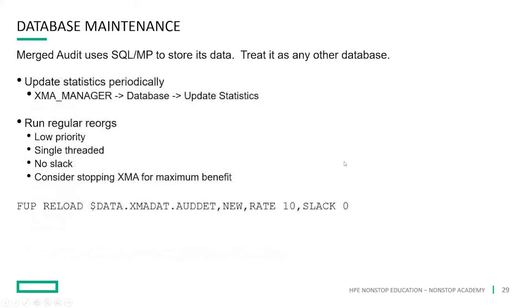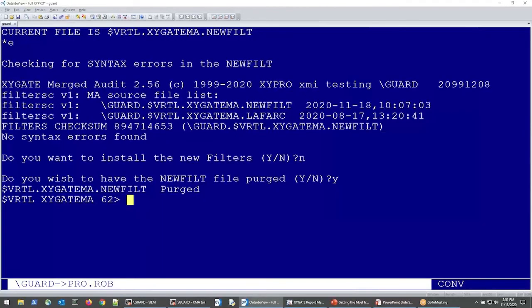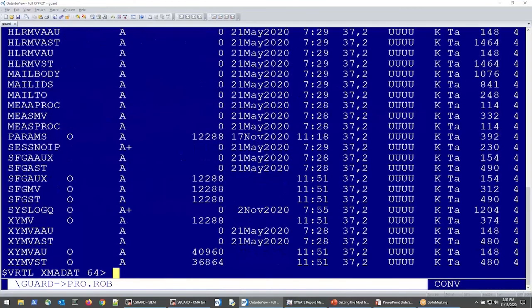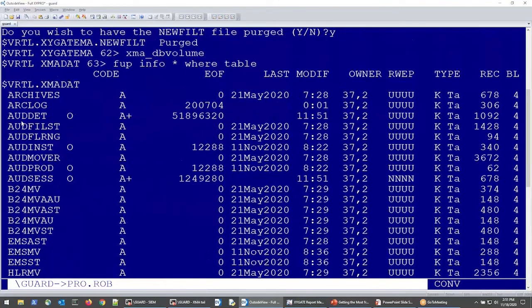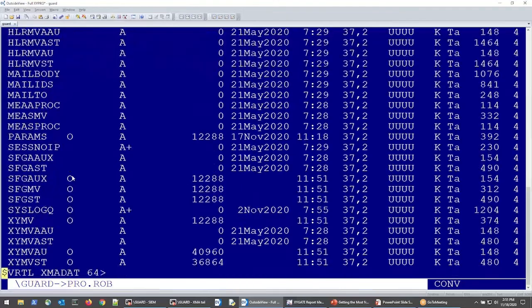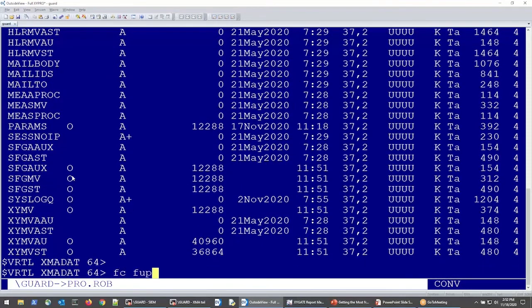Oops. Okay, so I go over this a lot. Merged Audit is an operational data store. It's made up of SQL MP tables, right? How do I know that? FUP info star where table. Oh, look, I have a whole set of tables. The audit detail table, all these tables that make up the Merged Audit database.